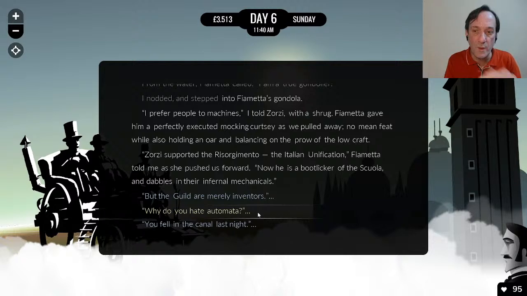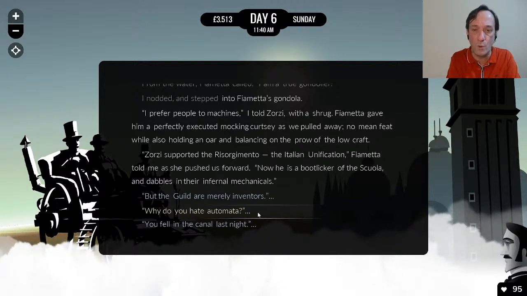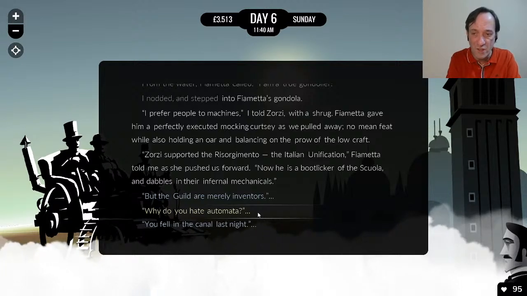As we pulled away, no mean feat, not an easy thing, while also holding an oar and balancing on the prow of the low craft. Zorzi supported the Risorgimento, the Italian unification, Fiammetta told me as she pushed us forward. Now he is a bootlicker of the Scuola and dabbles in their infernal mechanicals.